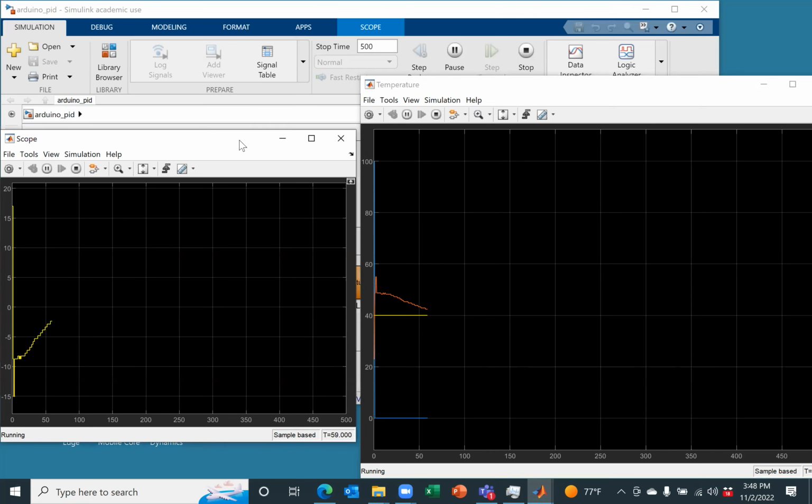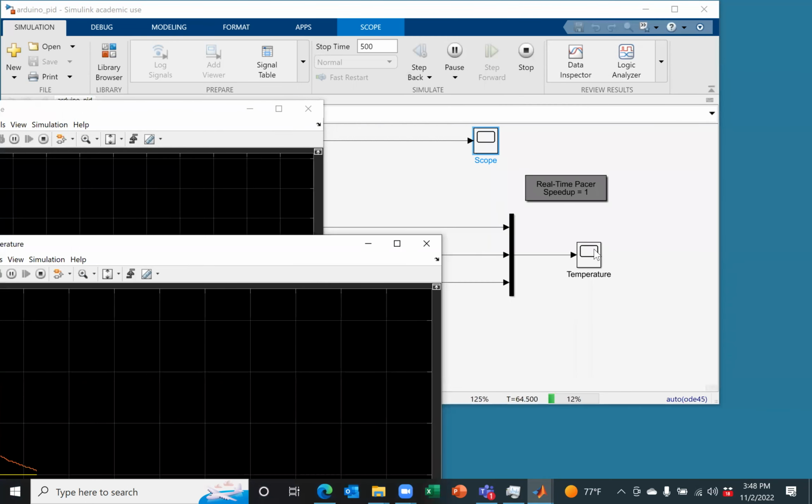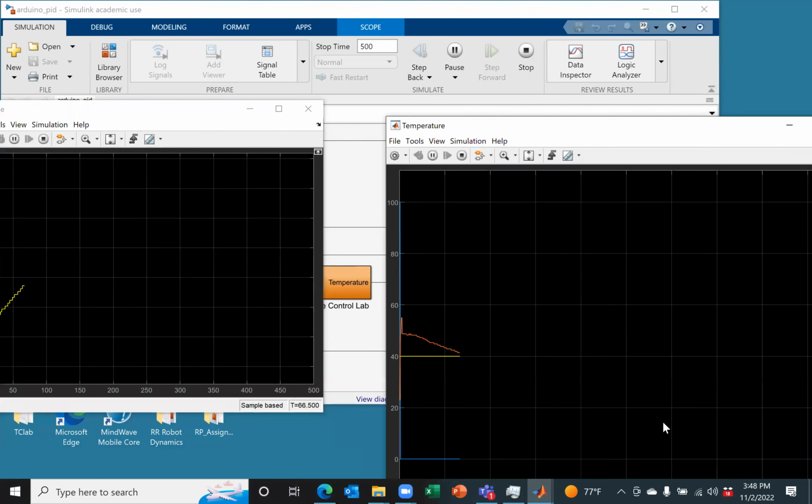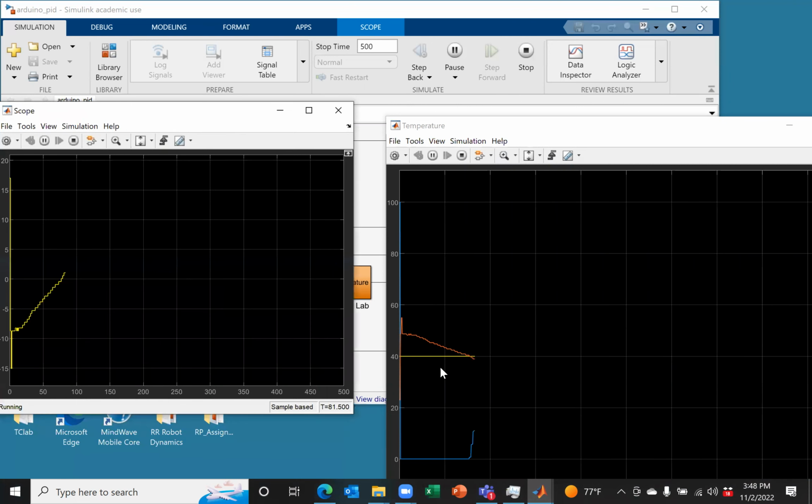Now, let me specify. So look here, you have this temperature, you have the set point. You have the controller input, which is coming after PID, and then you have the final temperature. So now you can see that the actual temperature is kind of tracking the set point.